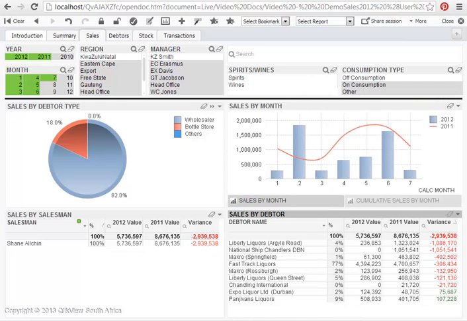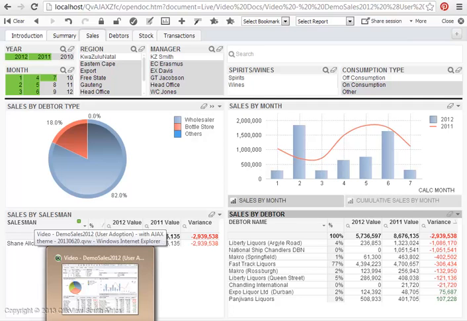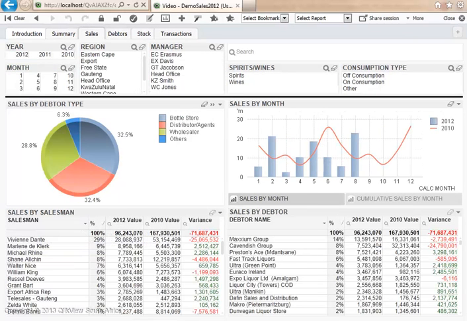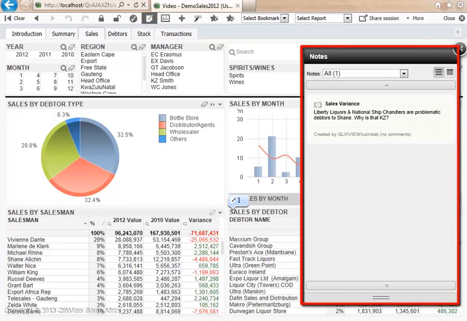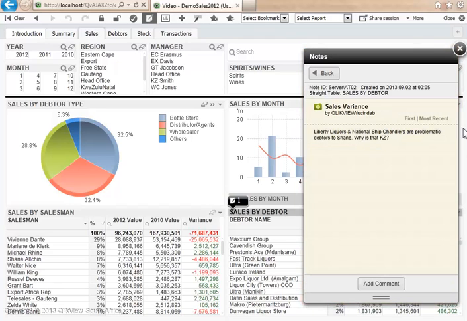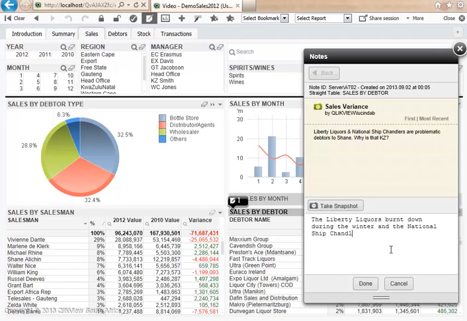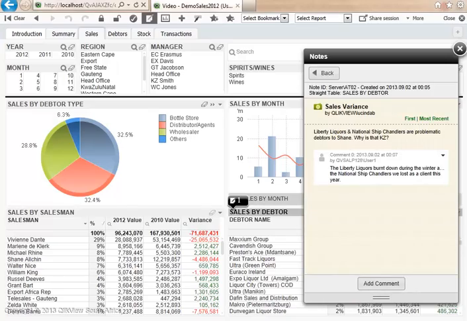To illustrate what my note will look like to another user, I will log into the application as user 1. To access the notes, I click on the Show or Hide Notes button in the toolbar. The Notes window opens up, and I see the note I made under my own login. To open it, I click on the note. I will comment now on this note by clicking on the Add Comment button. I add the comment, and I click on the Done button.